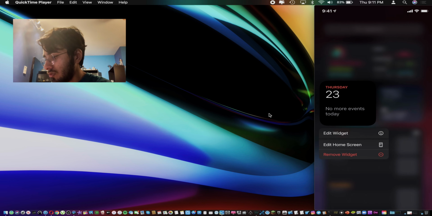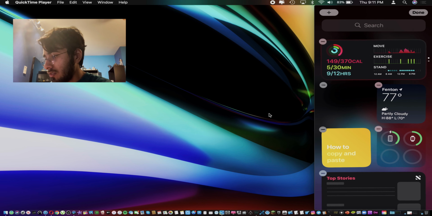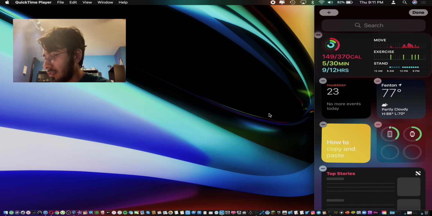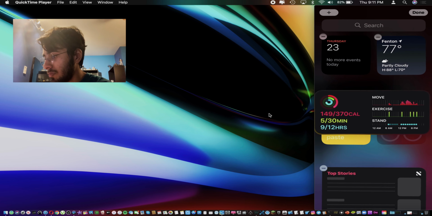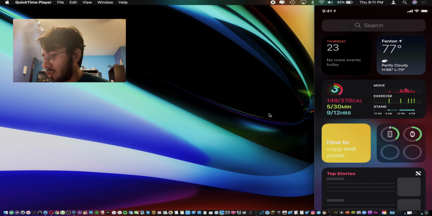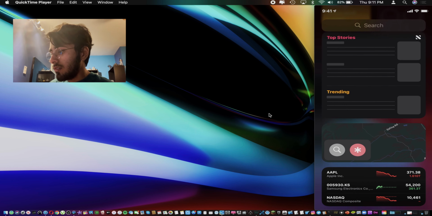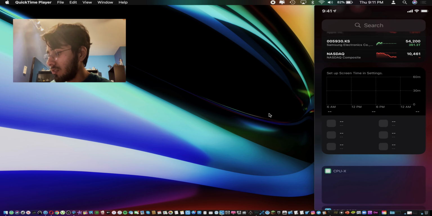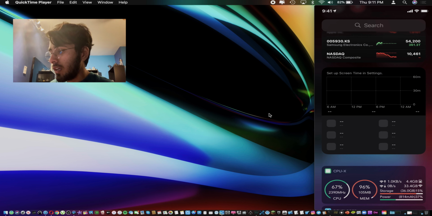I'm actually going to edit this a bit. So I am going to put the calendar widget up above this stack. I'm going to just put this stack just below here, because that is more convenient for me. And here we have the news, we have stocks, and now as you can see, the screen time widget has changed. It's no longer that 480p image you guys saw earlier. Now it's a proper widget.